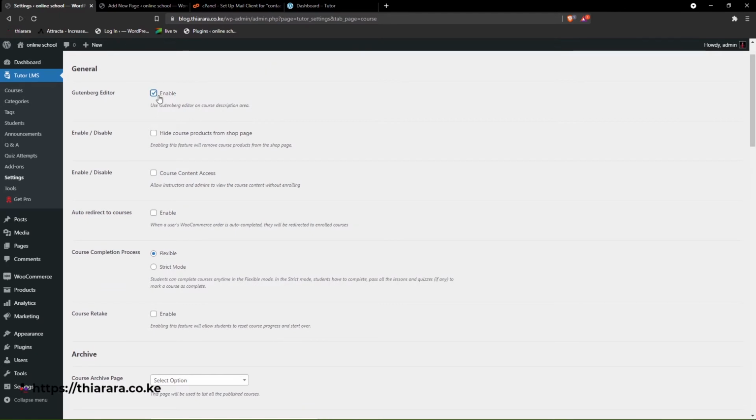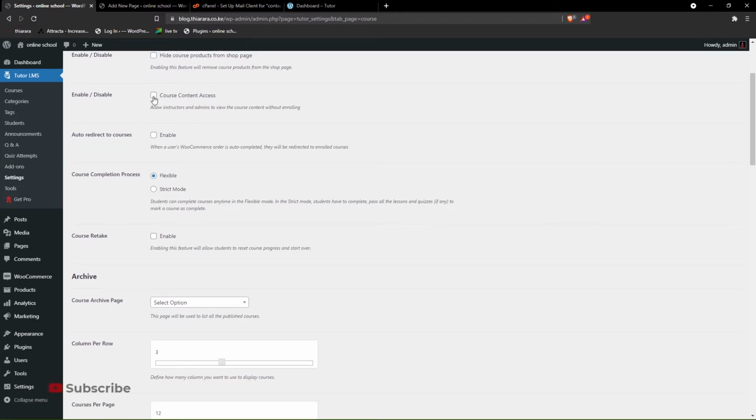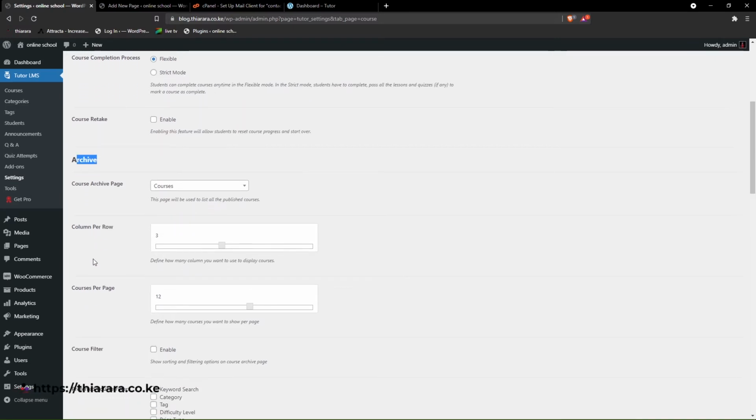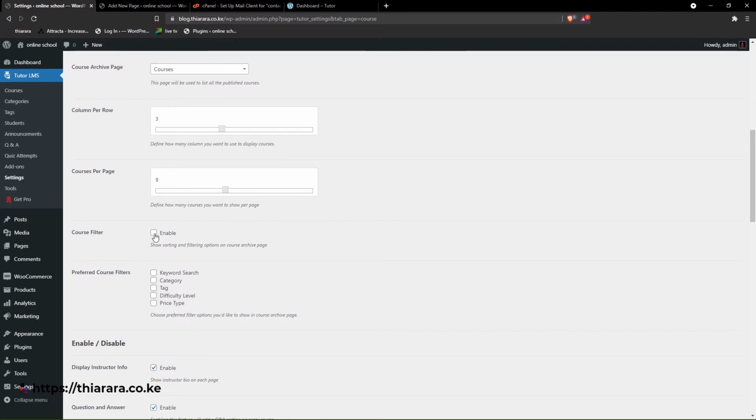So I enable Gutenberg here and allow instructor admin to view course content without loading. Yes, allow them. Just enable them, and from there, allow redirect. Yes, we activate this one, and now we are here on archive, and we select our course page, Courses, the page that we just created. Now for columns, we want 3 columns, and we want 9 courses per page.